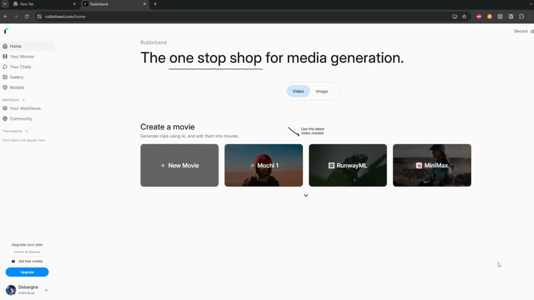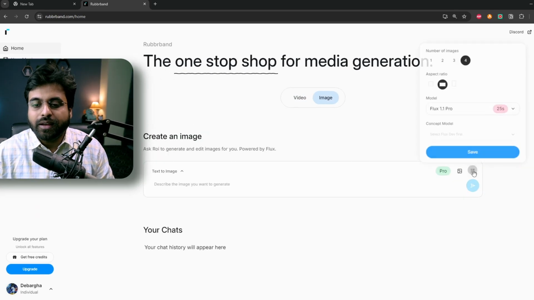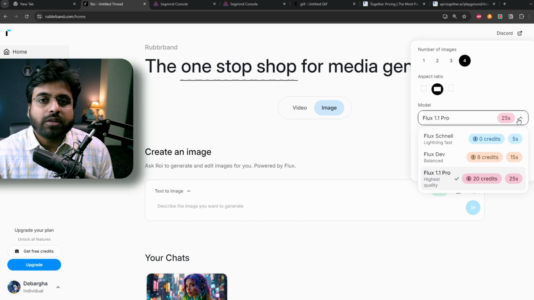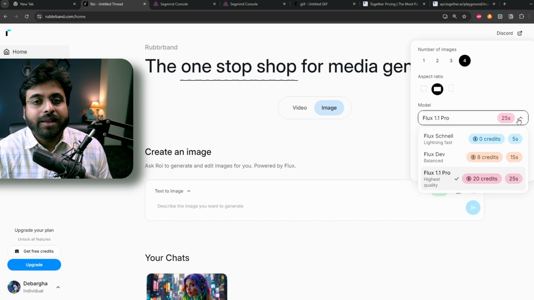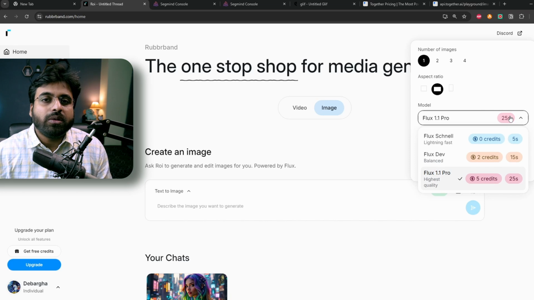Now, once you sign up or log in, first go to Home. From there, open the image tab. Click on this settings icon here. You can select the model Flux 1.1 Pro. It costs 20 credits per generation. As we get 80 credits per day, we can generate 16 Flux 1.1 Pro images every day. If you generate one single image, it takes only 5 credits.